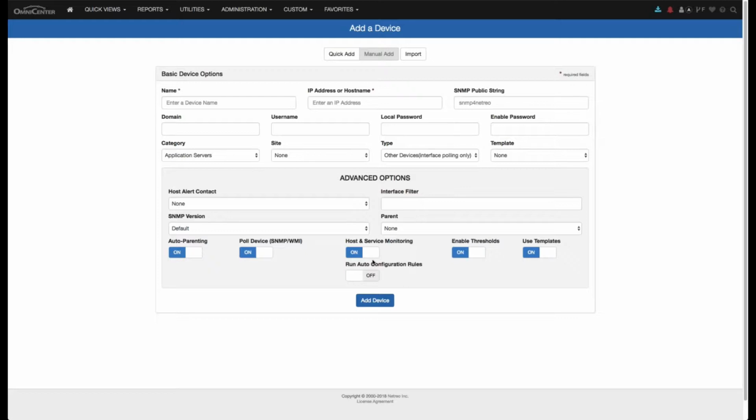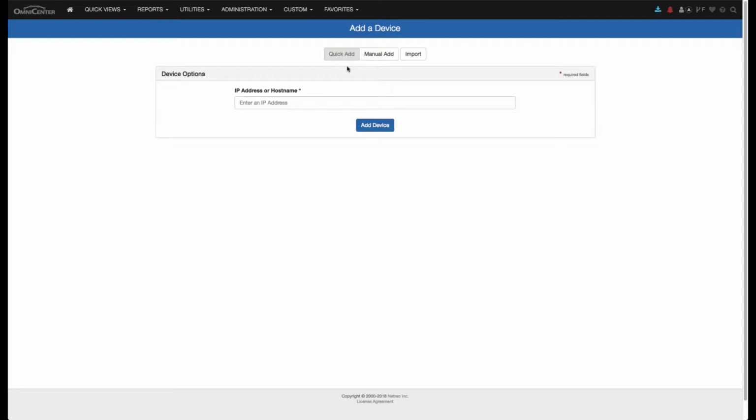And if you're manually adding it, turning this on will basically take all the settings that you have, apply them to the device, and then run the device through that rule set. That may change the site or category that you've set. So if you're doing it manually, it defaults to off. But everything that's added automatically or through the quick add will run through all of those configuration rules.